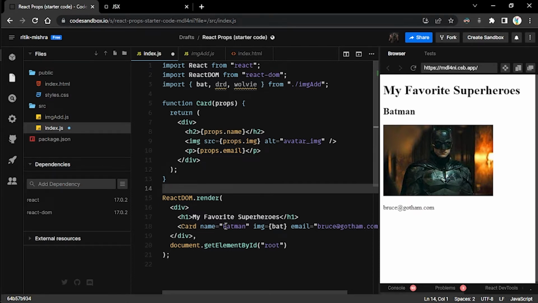But in the case of React props, you can obviously do that, and you can write n number of attributes like this. So once we did this, what is the usage of this? Initially, the way we were creating these three cards of ours, number one was Batman, then Daredevil and Wolverine, we were hard coding whatever we were writing in here.